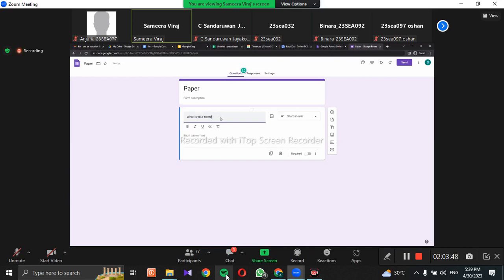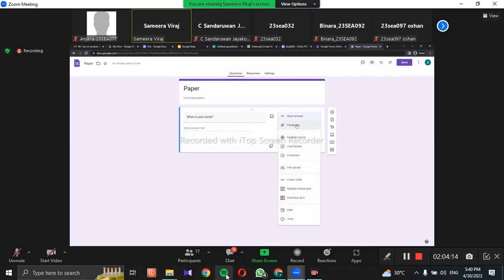When you write this, it will automatically suggest that it's a short answer question, right? They have a really nice AI tool working with this application. It's a short answer question, but if you are expecting a more elaborate or longer answer, you can change this to a paragraph, right?